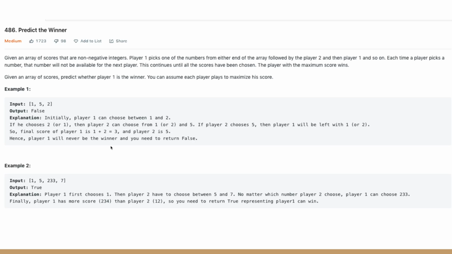So for example, I'm player 1, so I'll pick, for example, number 1, and then player 2 is probably going to pick 5 because it's the higher reward, right? And it turns out I lose the game, because even though I pick 2, 3 will still be lower than 5. So it doesn't matter if I start with 1 or 2, player 2 will also pick 5, and eventually I'll lose the game anyway. So that's why I will return false in this game.